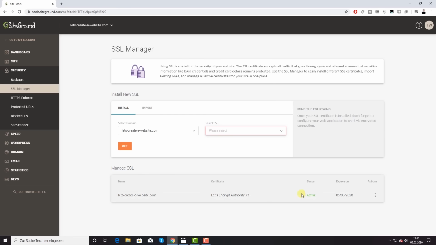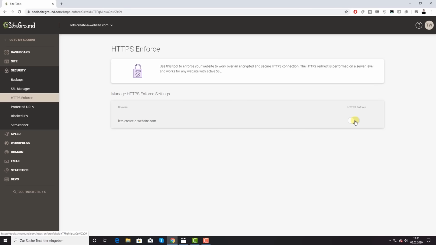Okay, so once you have an active SSL certificate, which is really important, I mention it once again, definitely get it before installing WordPress. You can go to HTTPS Enforce here on the left side and choose HTTPS Enforce. But only if you have an active SSL certificate. But also only do this step after you've done the previous step.